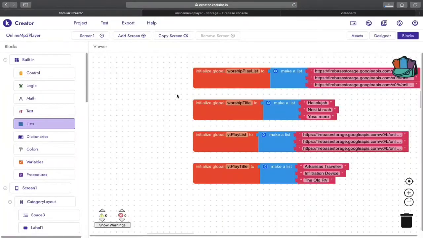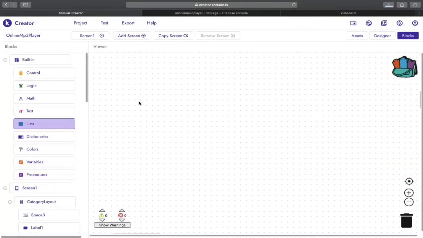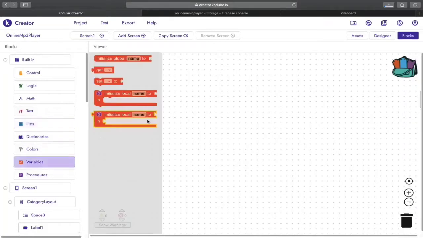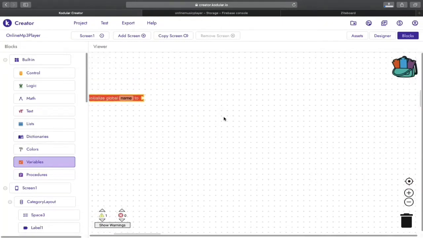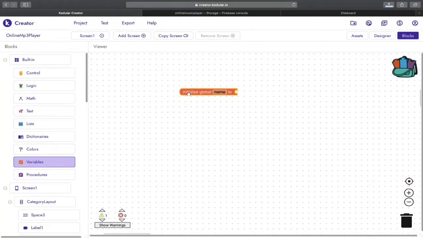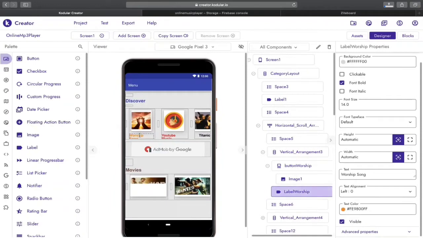So we are going to create a dictionary here. For that, go to a global variable, and then we'll give the first one, worship music. Let's check this label. Let's go to design, and then click this label of the worship. What is the label? It's worship song. It should be exactly like this, right?